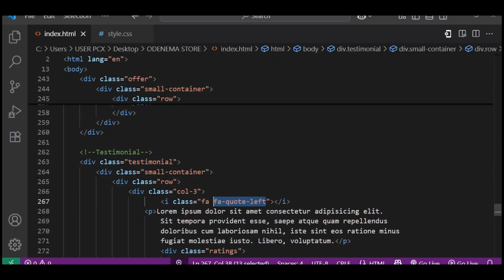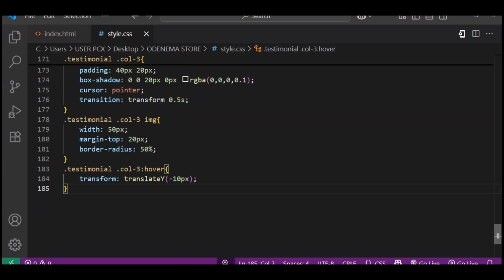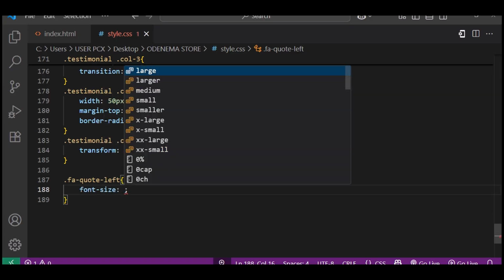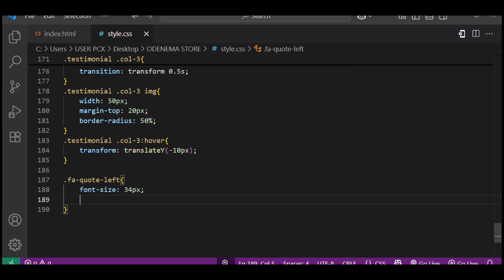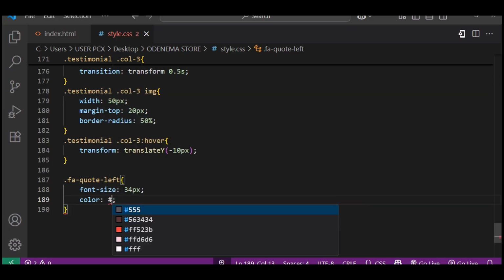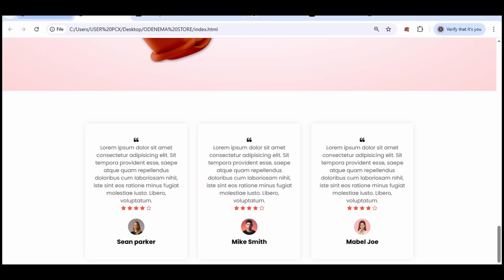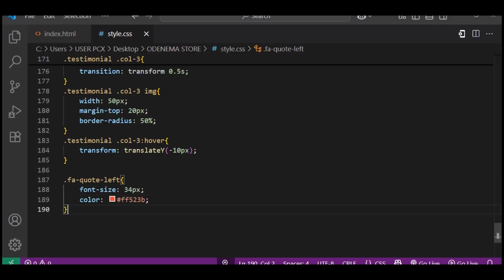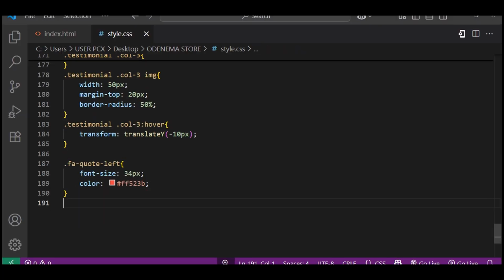Now copy this FA quote left. So the quote, we want to style the quote itself. So the font size should be 34 pixel. Then the color should be this color code. So you can see the quote left has that color code now, and we've increased the size.